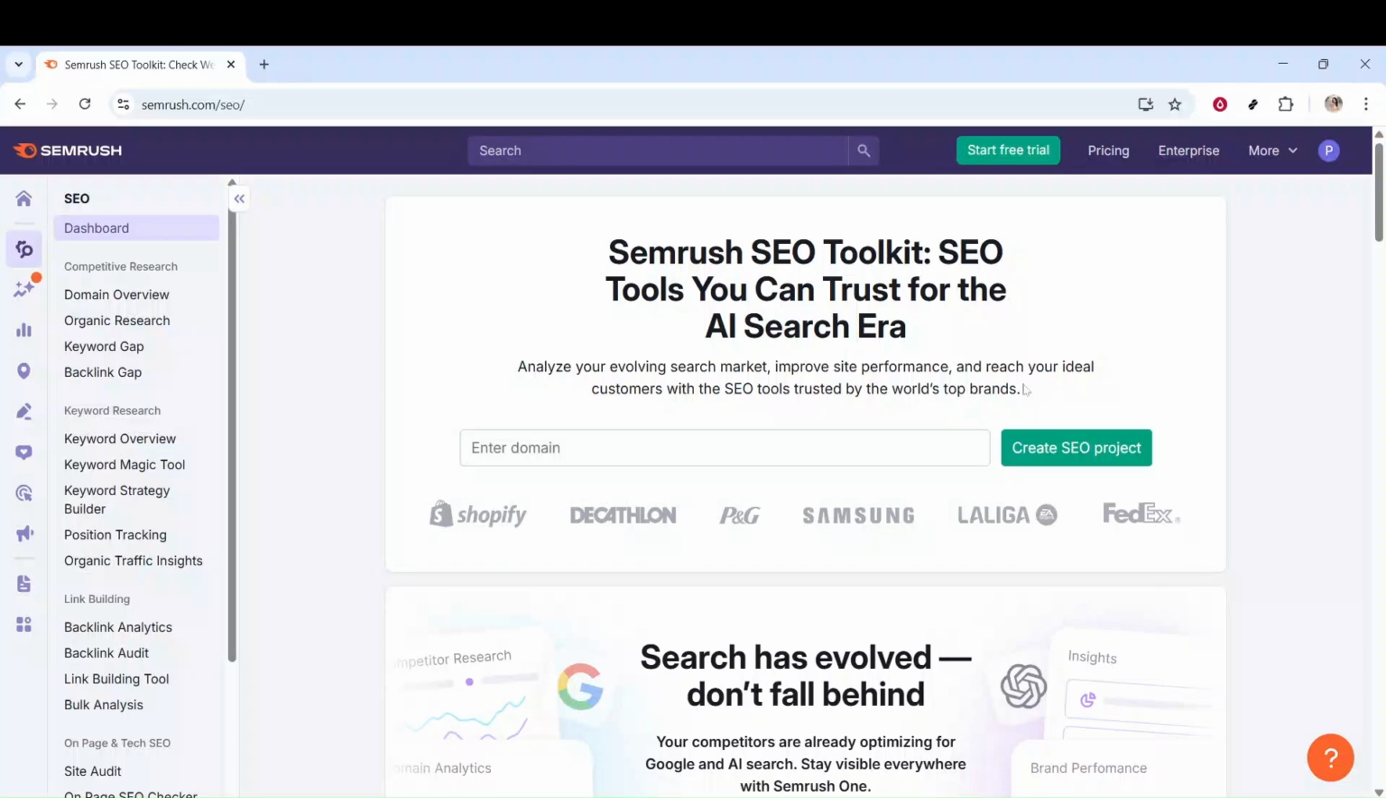Here's how to find and build backlinks using Semrush. By the end, you'll know how to evaluate your current backlink profile, understand what those links mean, and uncover practical opportunities to earn more. First, log into semrush.com.